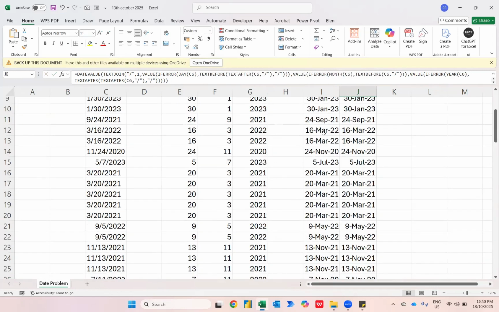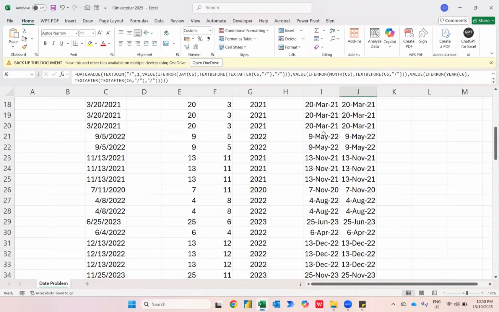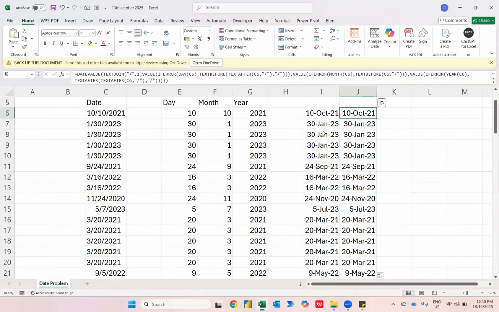So we have tried this. We have about 86 dates, and we managed to convert all the American dates and UK dates into one proper, standardized format. Now it looks better. So yeah, there you go.